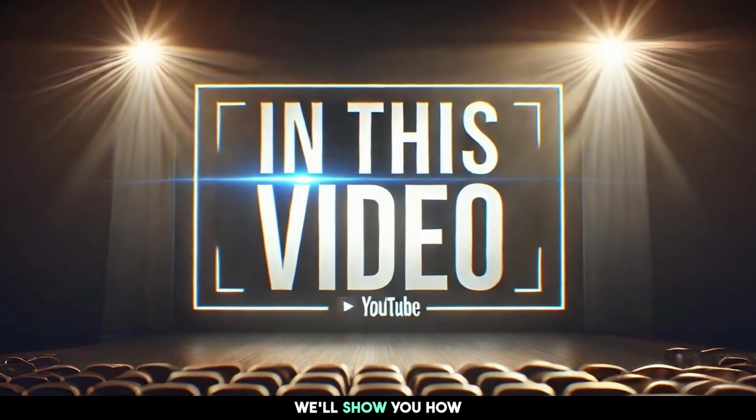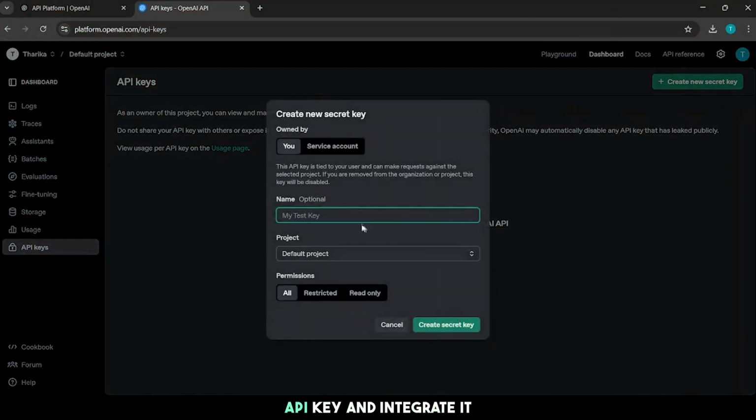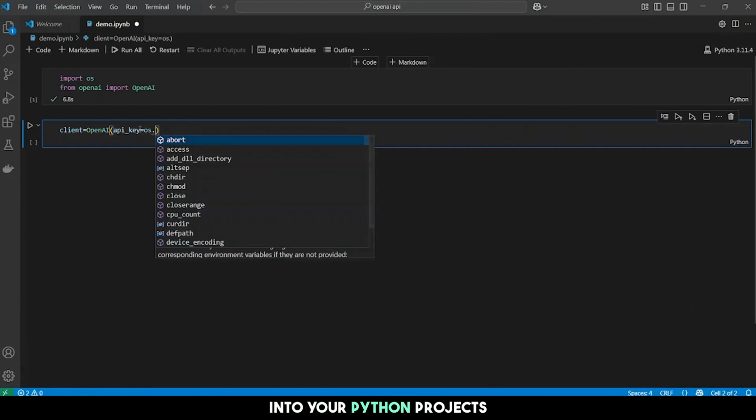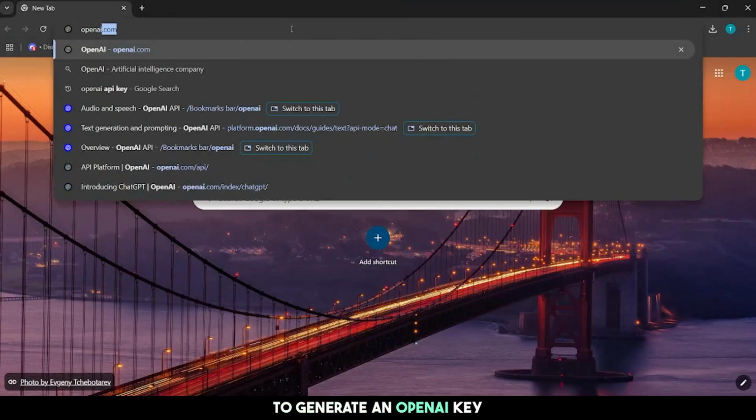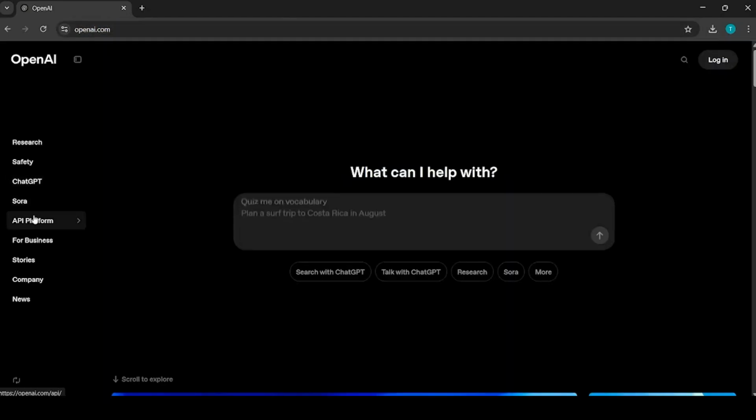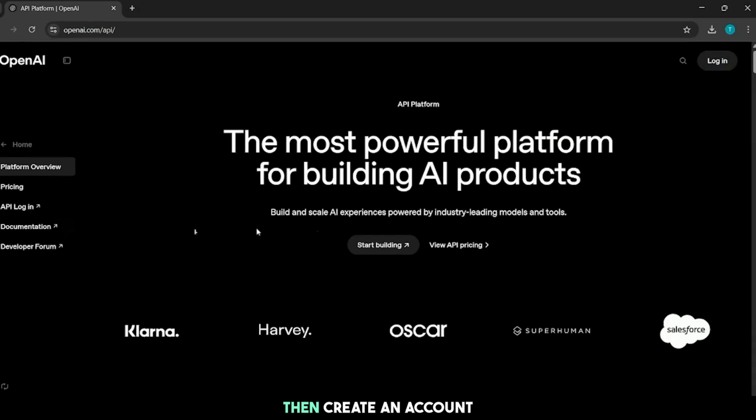In this video, we'll show you how to create an OpenAI API key and integrate it into your Python projects. To generate an OpenAI key, first go to openai.com. On the left panel, click API Platform. Then create an account with OpenAI or log in.